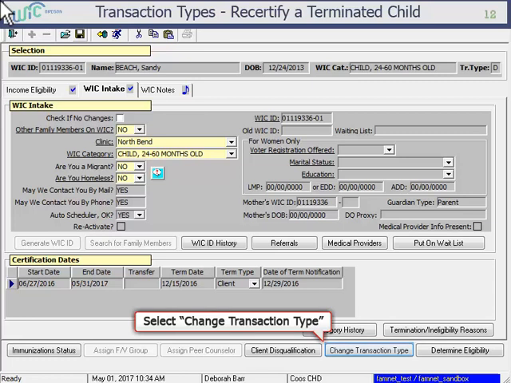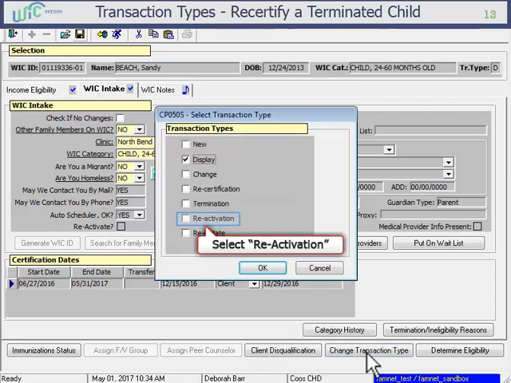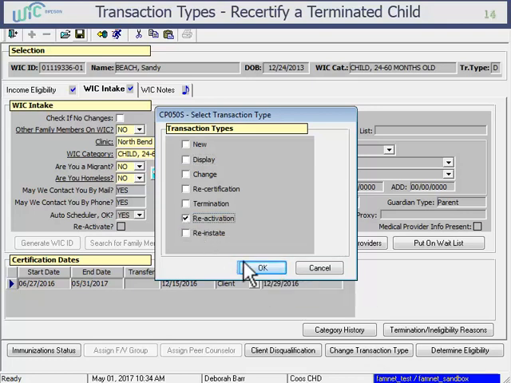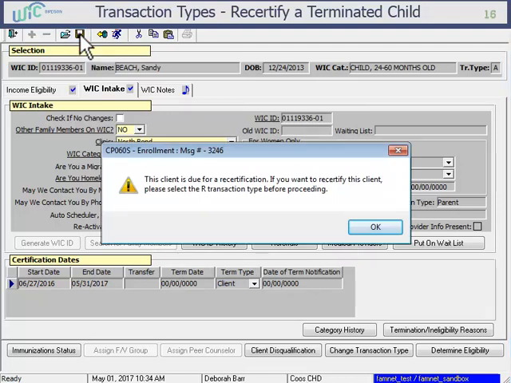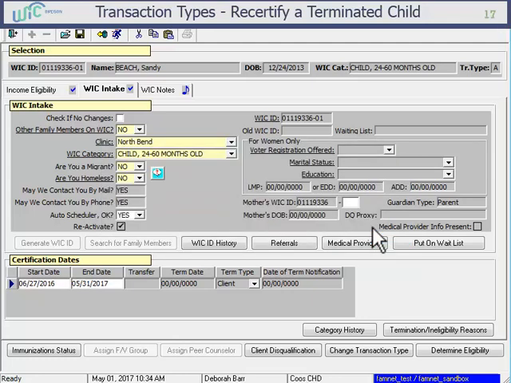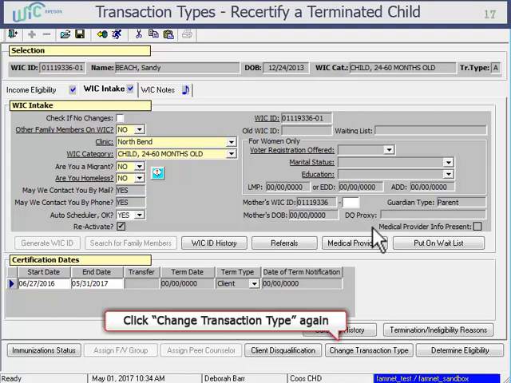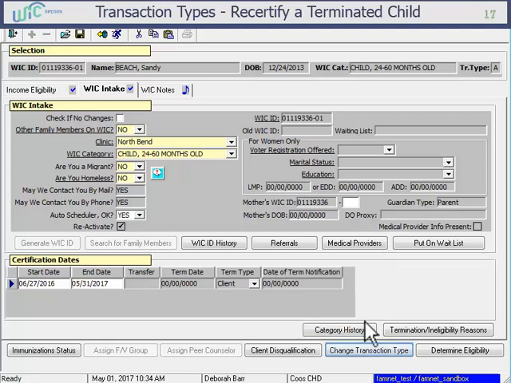Start by clicking on the Change Transaction Type button. Then select Reactivation and click OK. Then save. After you save, if they're due for recertification, you'll see a reminder message. Just click OK. At this point, if you're ready to continue on with their recertification, you'll need to select Change Transaction Type again to select recertification.